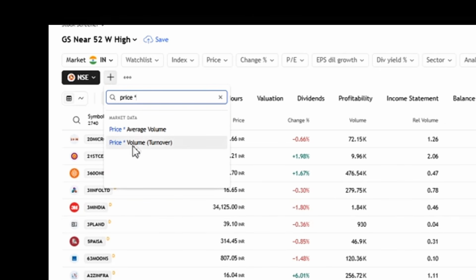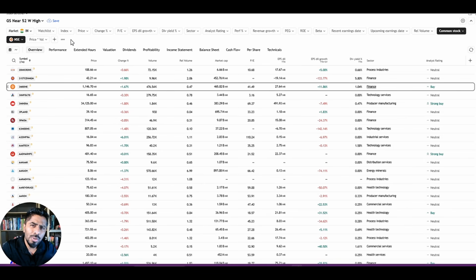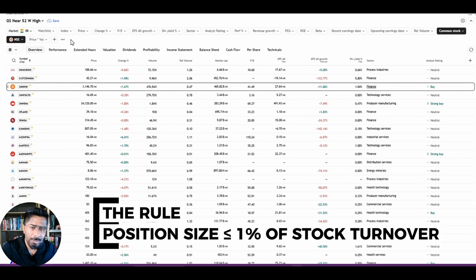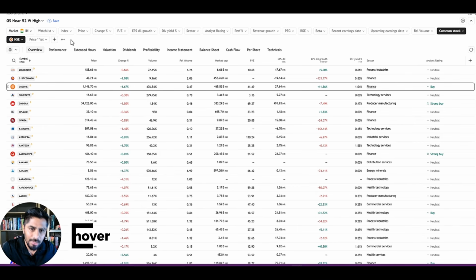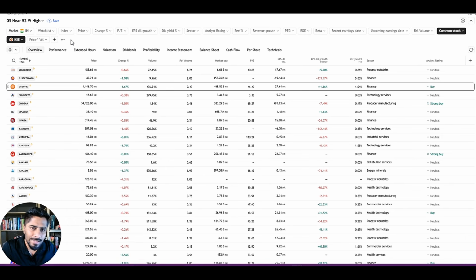Yeah, and we'll use the second one, which is turnover, price volume turnover. And so we are basically trying to identify the daily turnover of this stock. There is one rule of thumb which you should know: your position size should not exceed 1% of your daily turnover. Let's say the stock which you're going to buy has a turnover of around 50 crore, then the position size should not exceed 50 lakh. So that's the rule of thumb.